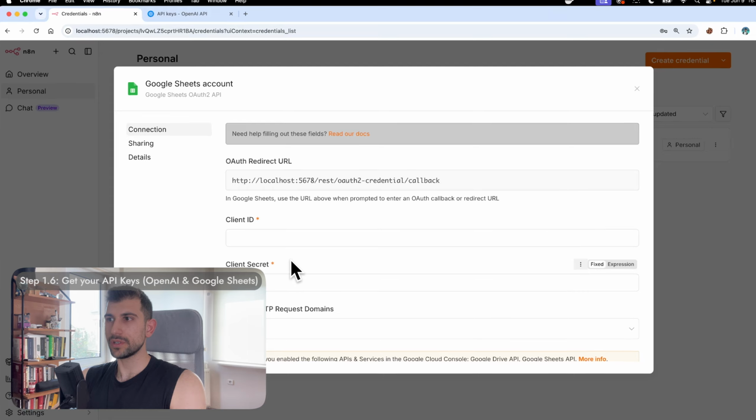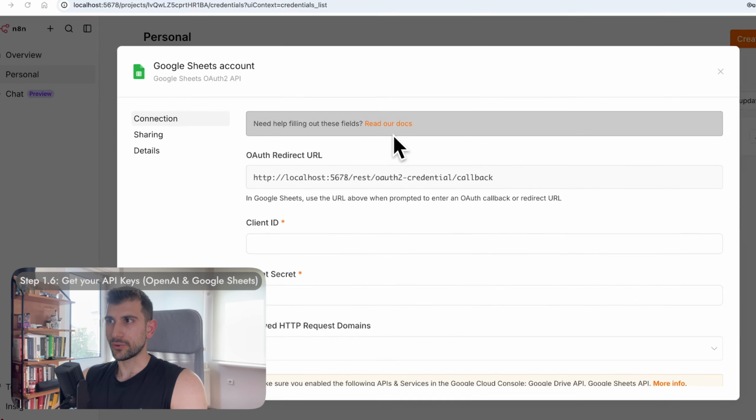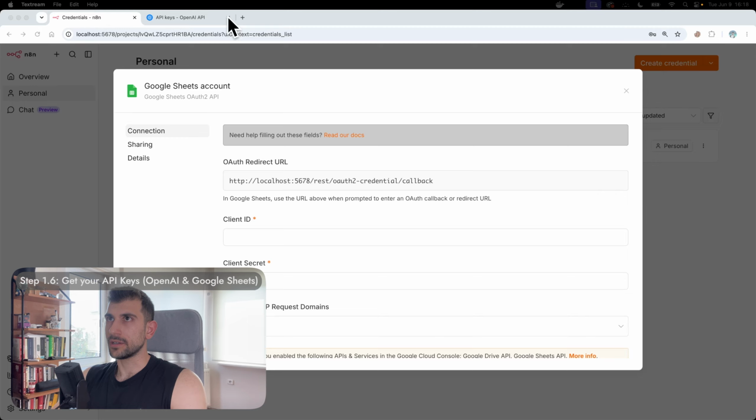Our goal now is to generate the client ID and client secret right here, which are required to connect our workflow to our Google Sheets. I will show you how to do this now, or you can always click the Read Our Docs link to jump to n8n's official documentation for the most up-to-date and accurate way to do it. I will basically be following those exact steps right now. We can close this unused tab.